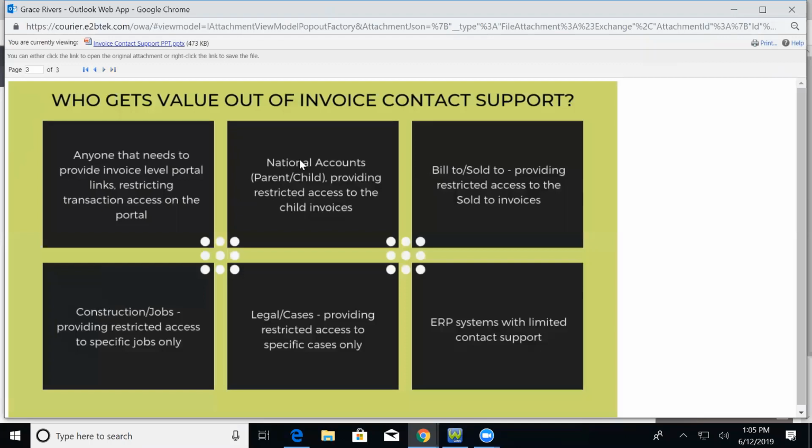And again, just to review the customers that can get value out of this, and again, if this is a one-off, I've worked with some customers that just had maybe one customer that they need to use this new functionality for, or if it's your entire system that you need to set up.